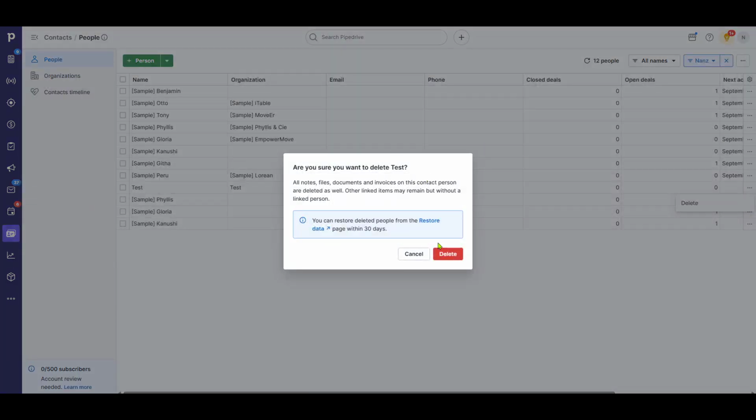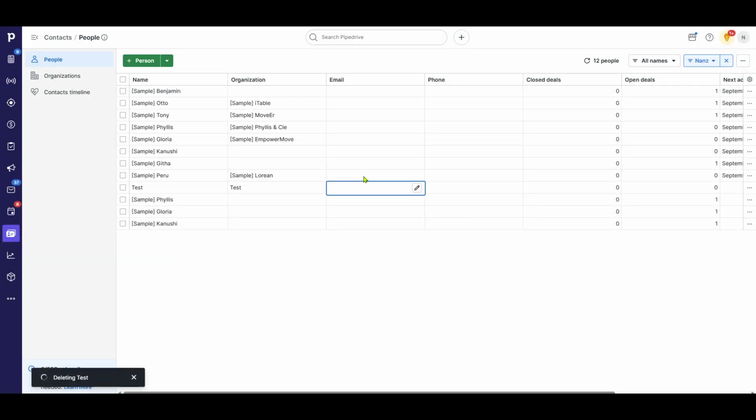It's always a good idea to periodically review and clean up your contacts to keep your database organized and efficient. Remember, these steps can be completed in just a few minutes, saving you time for other important tasks.